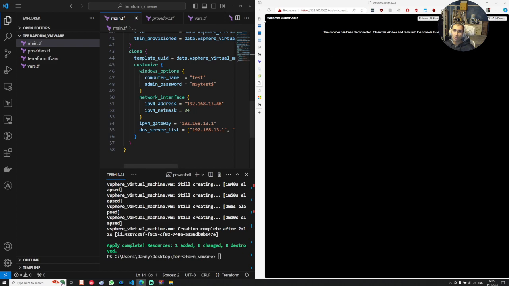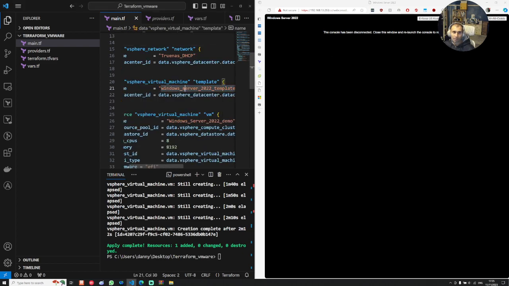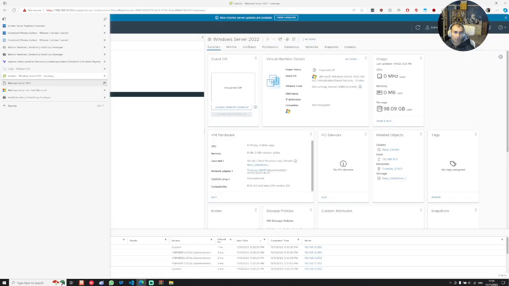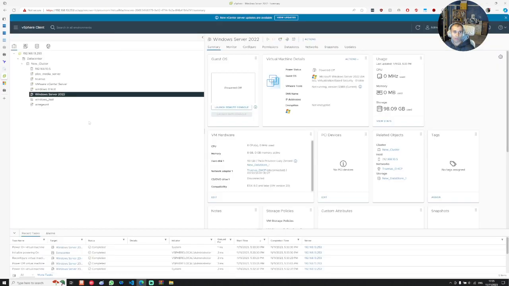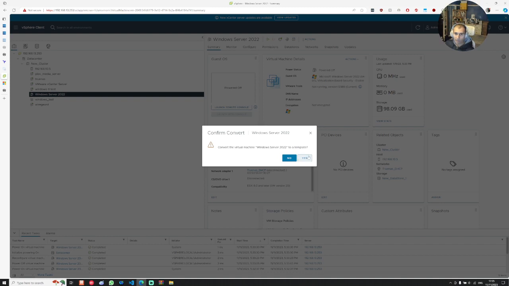Right, now what we need to do is look for our template name. And our template name is here. So all we need to do is copy it and paste it. Open this back up and we will go to here. And we want to convert this to a template. So left click, template, convert to template. Yes.